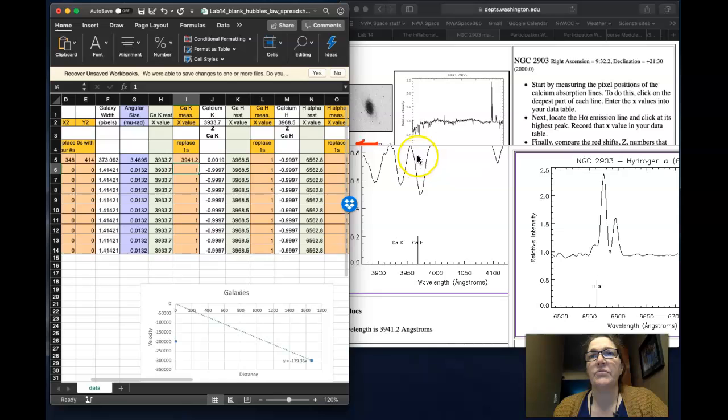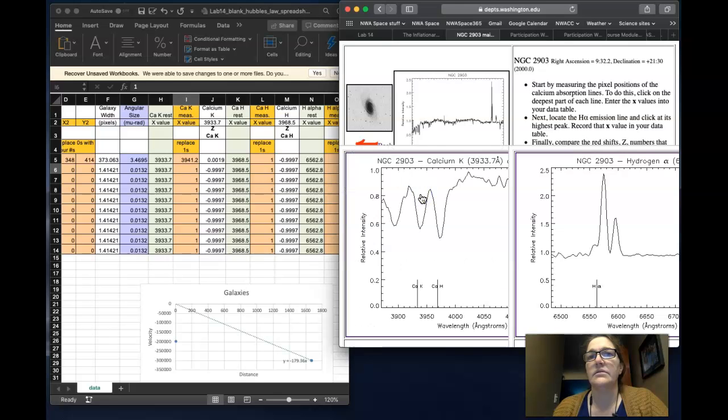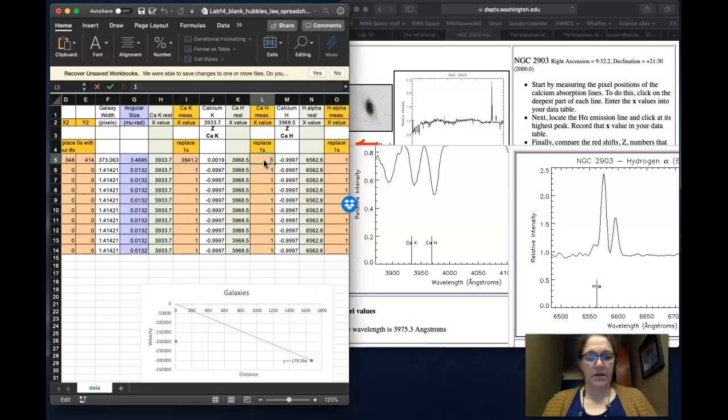We come over and we do the same thing for the H peak. And click. So 3975.3. So I type this in, 3975.3. And so the redshift of calcium H is 0.0017.